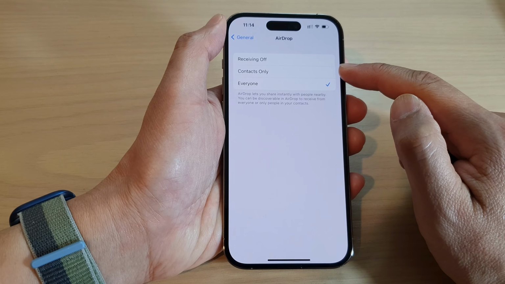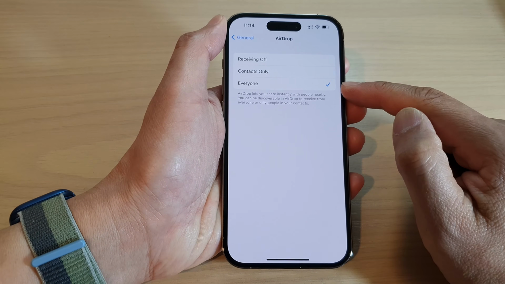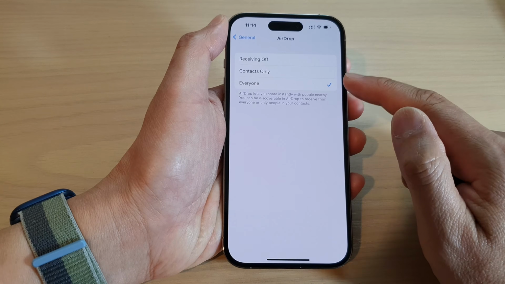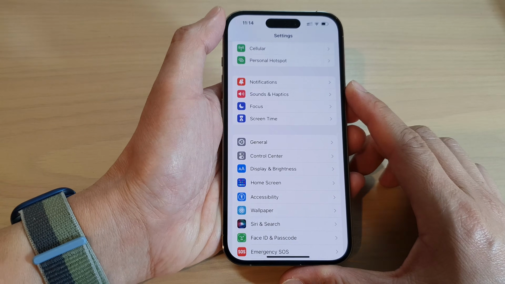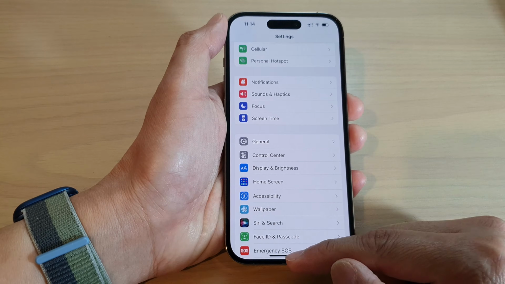Now in here, make sure that you select Contacts Only or Everyone if you want to receive files. Now for ease of demonstration, I'm going to select Everyone for now. And then tap on the back key.